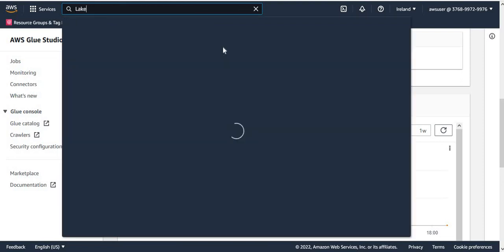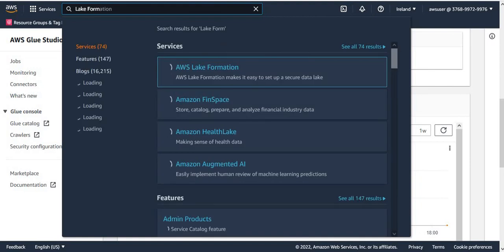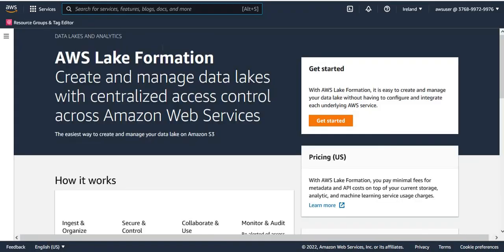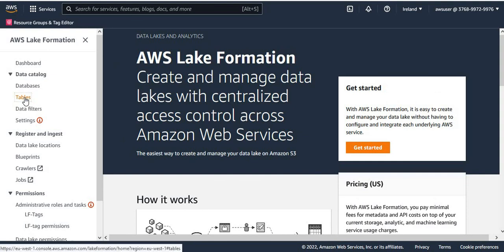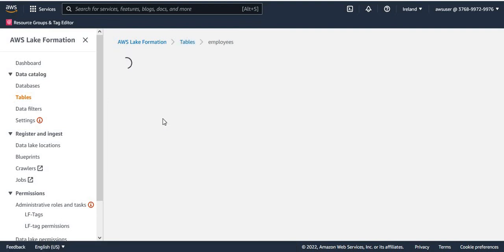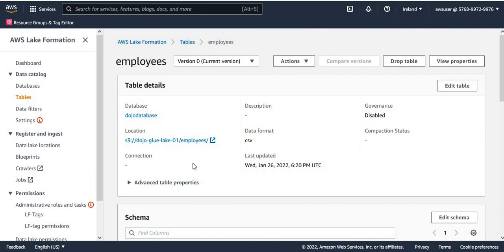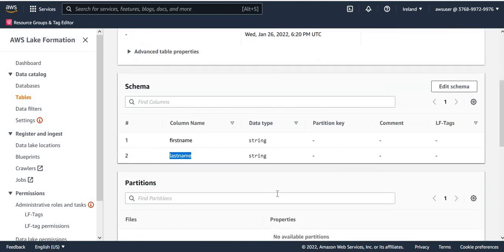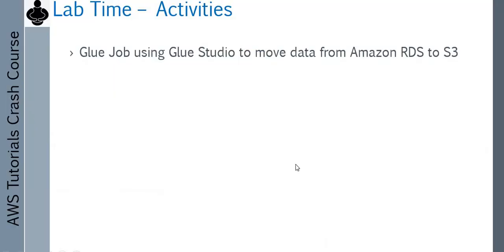Now let's go back to Lake Formation, and I'm going to show you the output. So if I go to Lake Formation, I can show you a new table created by this particular job. If I go to the left hand side, click on the tables, you can see here the employees table has been created. If I click on this employees table, it shows you that its data is stored at the employees folder. Remember the folder, it is in the CSV format, and then if I look at the schema, it has got just first name and last name. So you can see our job has succeeded, and it has written data at the target location as we specified it to do.